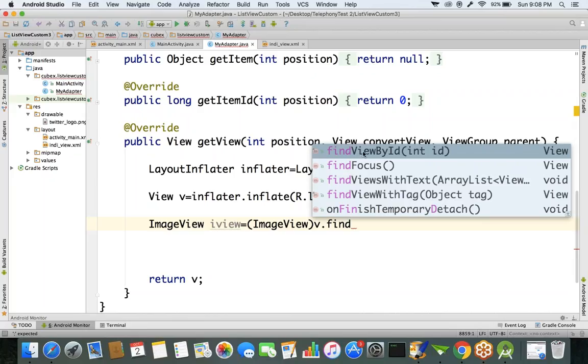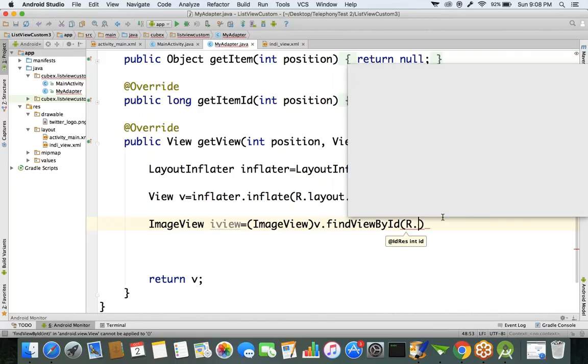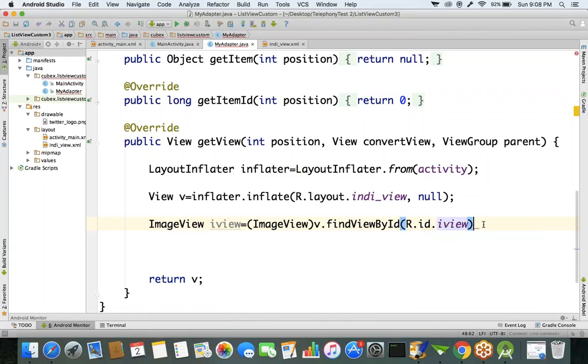View object dot, what is the method name? findViewById is a method. Specify the ID of that particular component: R dot id dot, specify the ID of that image view component. Okay, first we have to get the image view component.